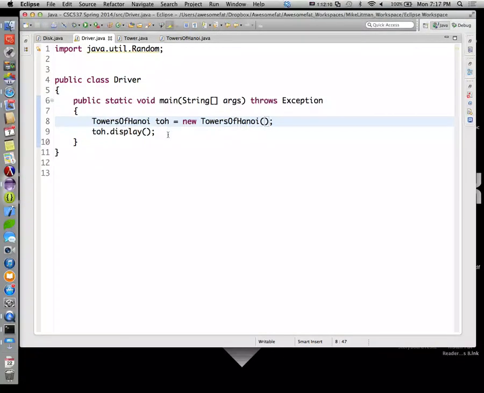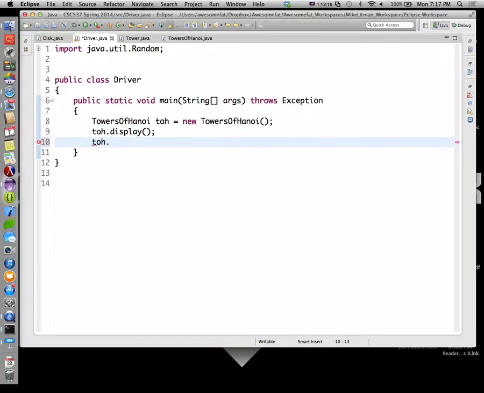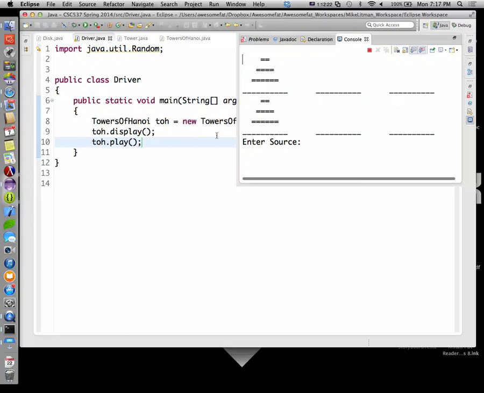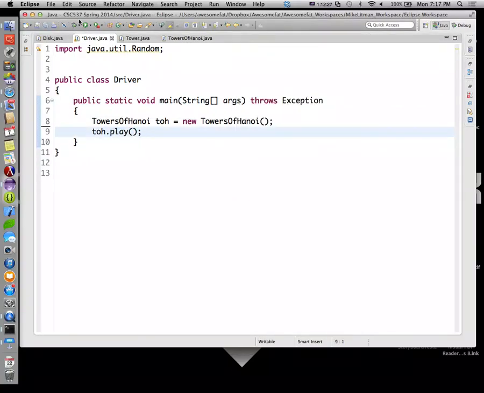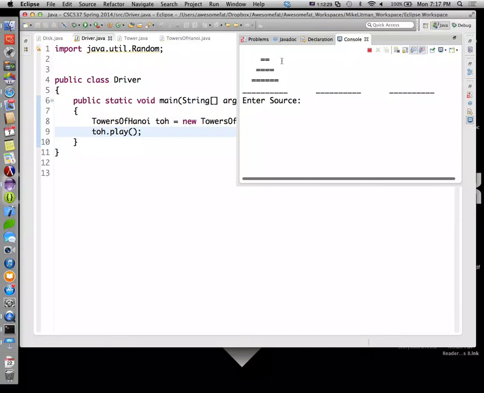Alright, so back out in driver. We're going to say TOH dot play. And when we run this, we should now be in an infinite loop where it's going to keep asking us for source and destination. Oh, we're actually displaying twice. Let's not be stupid. There. Displaying once. Enter source.